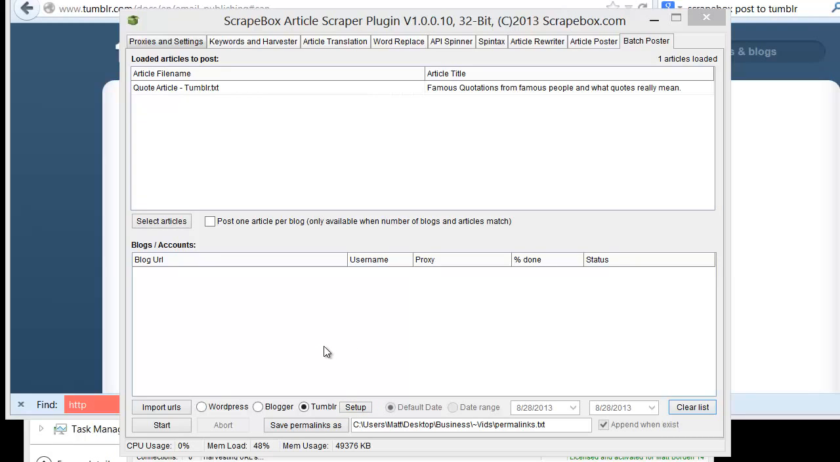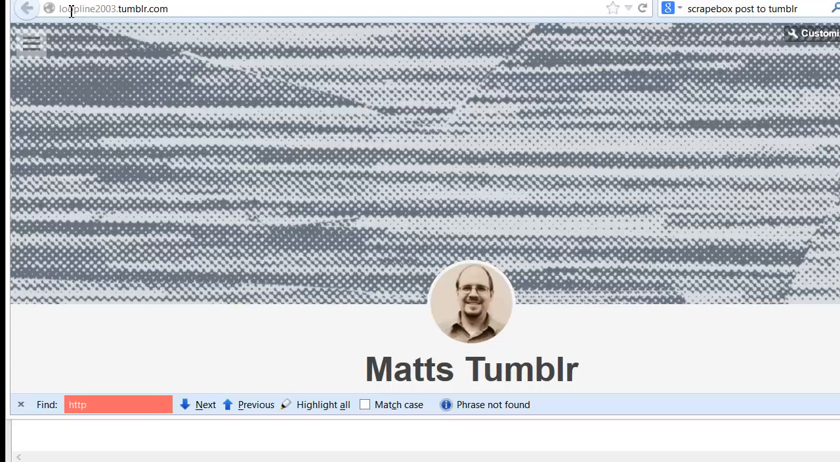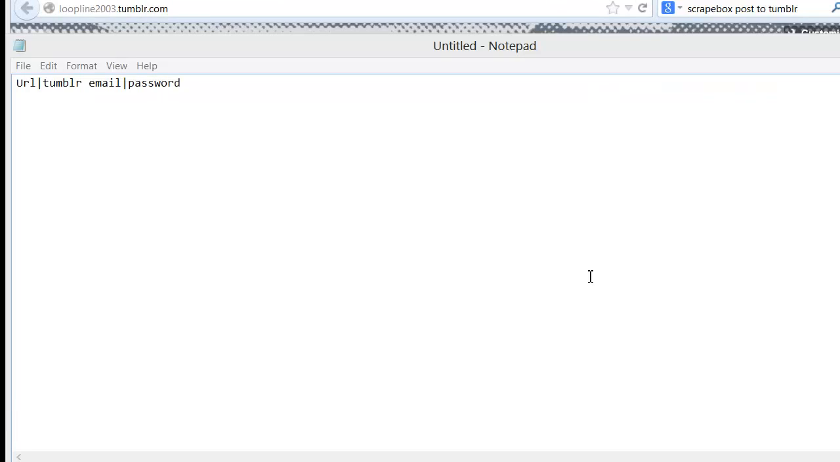Now the account file for WordPress and Blogger is like the URL of your website plus your username and your password. For Tumblr, it's slightly different. It needs to look like this, where it has the actual URL of your Tumblr blog, which for instance would be, mine's loopline2003.tumblr.com, the Tumblr email for posting, which I'll talk about in a second, and then your password. So this would be the password that you use to log into Tumblr. However, do not put in the Tumblr email address that you use to log in.